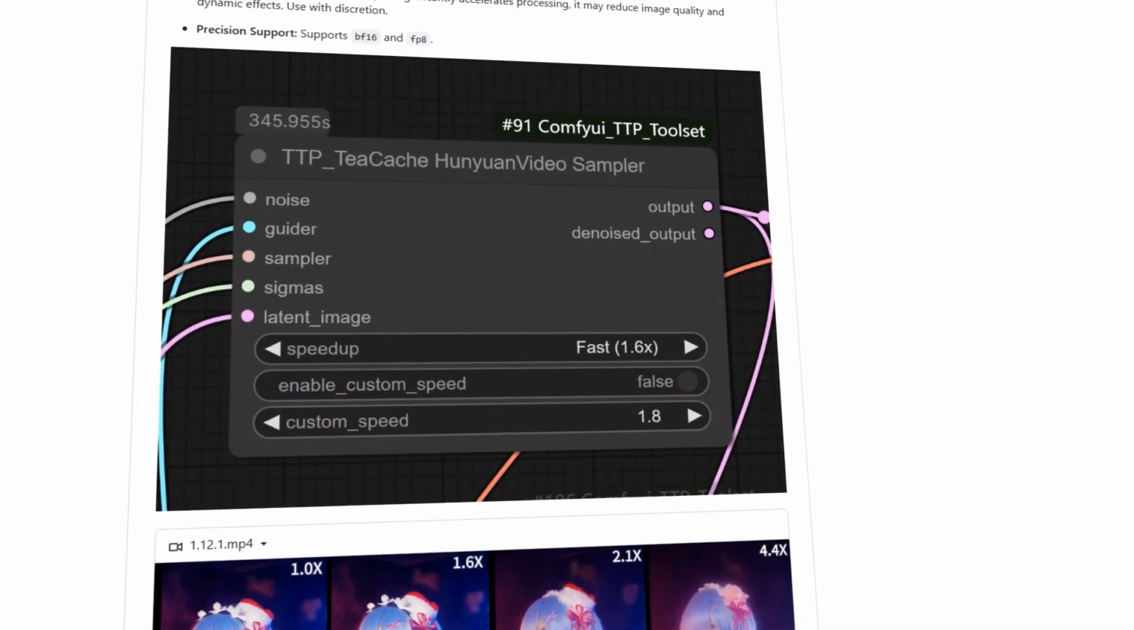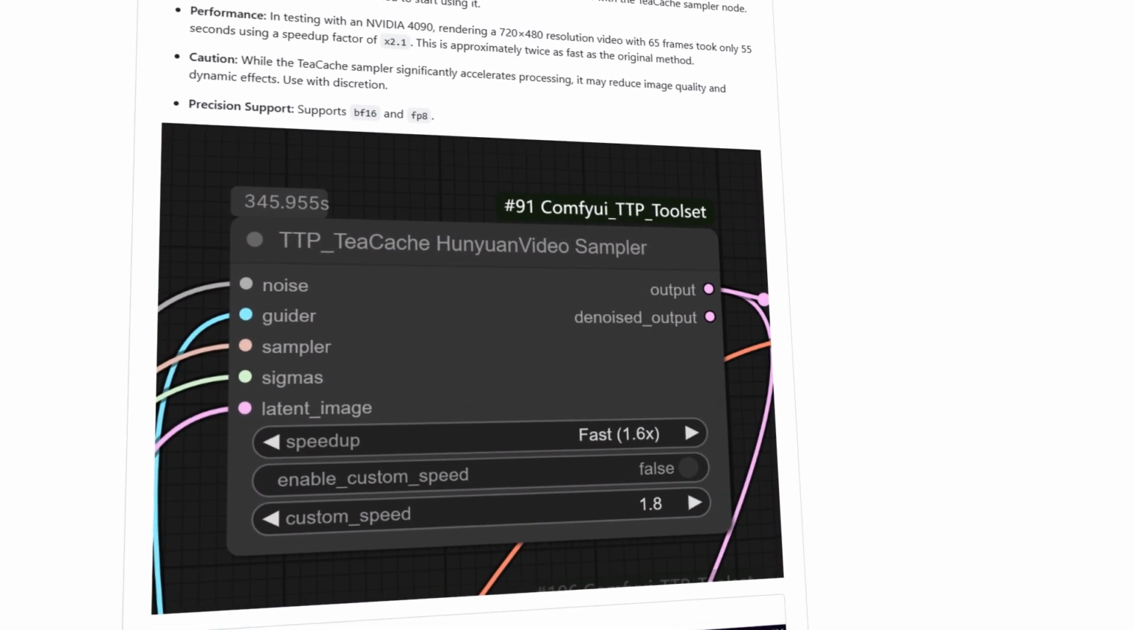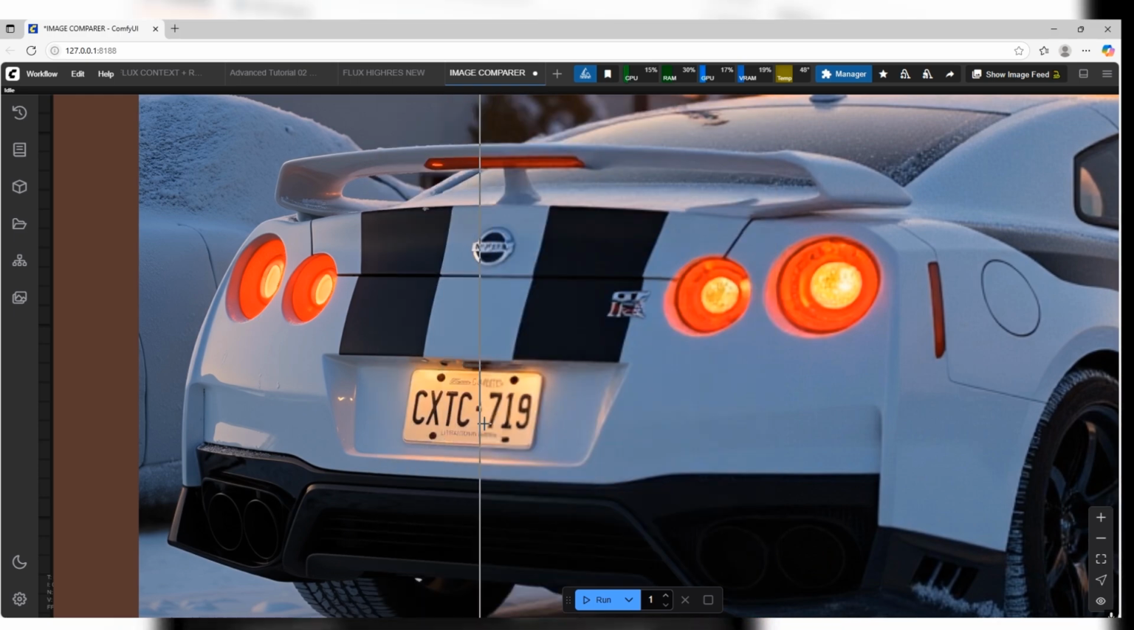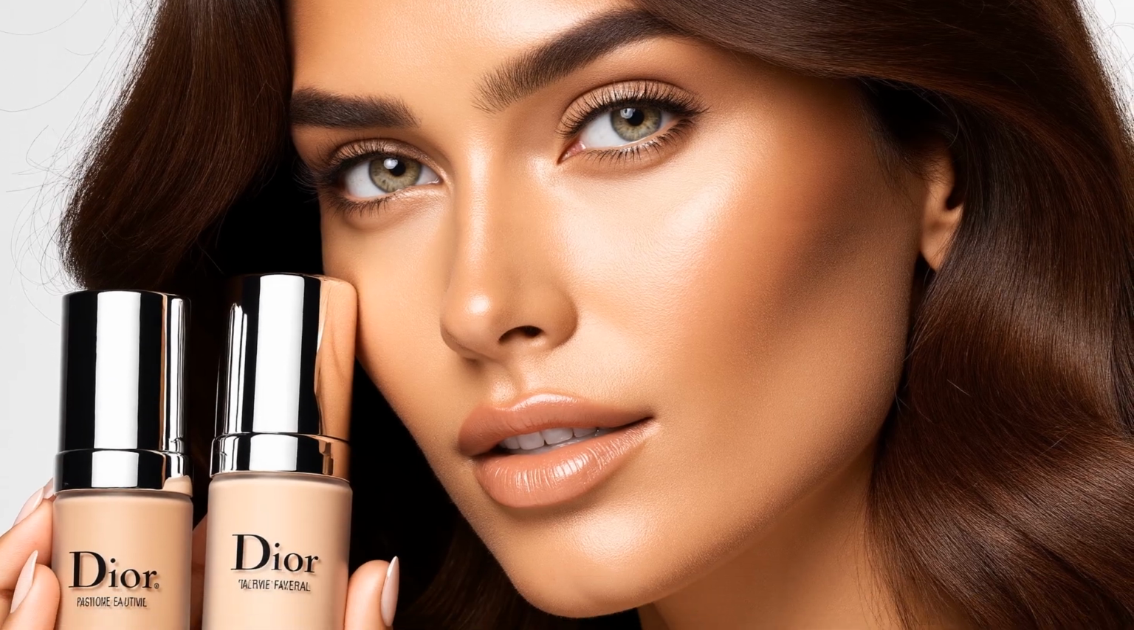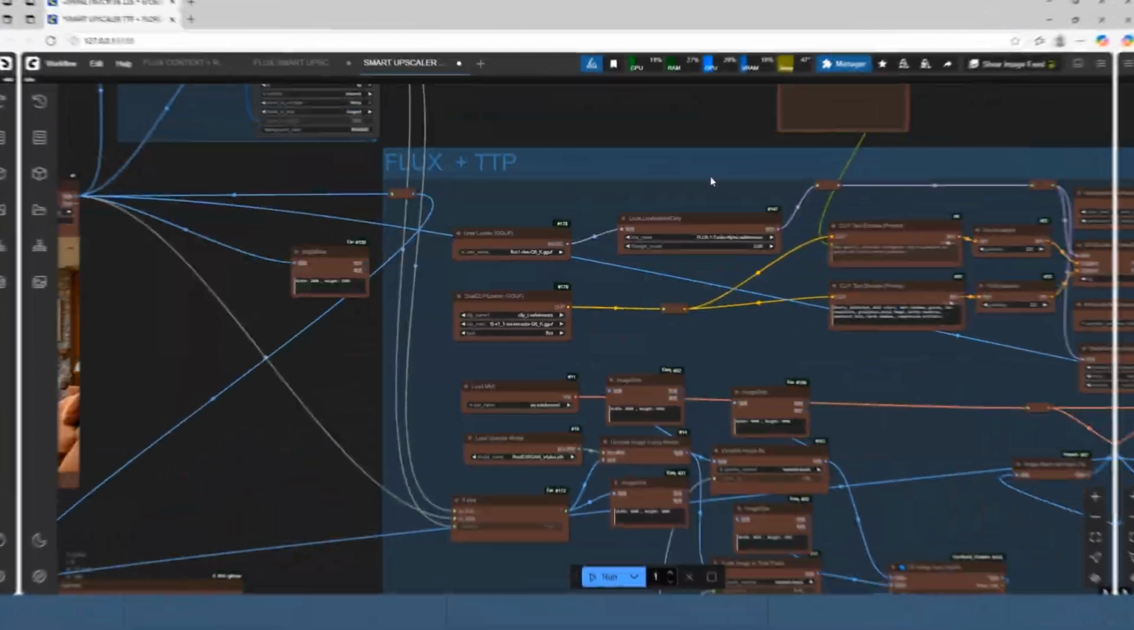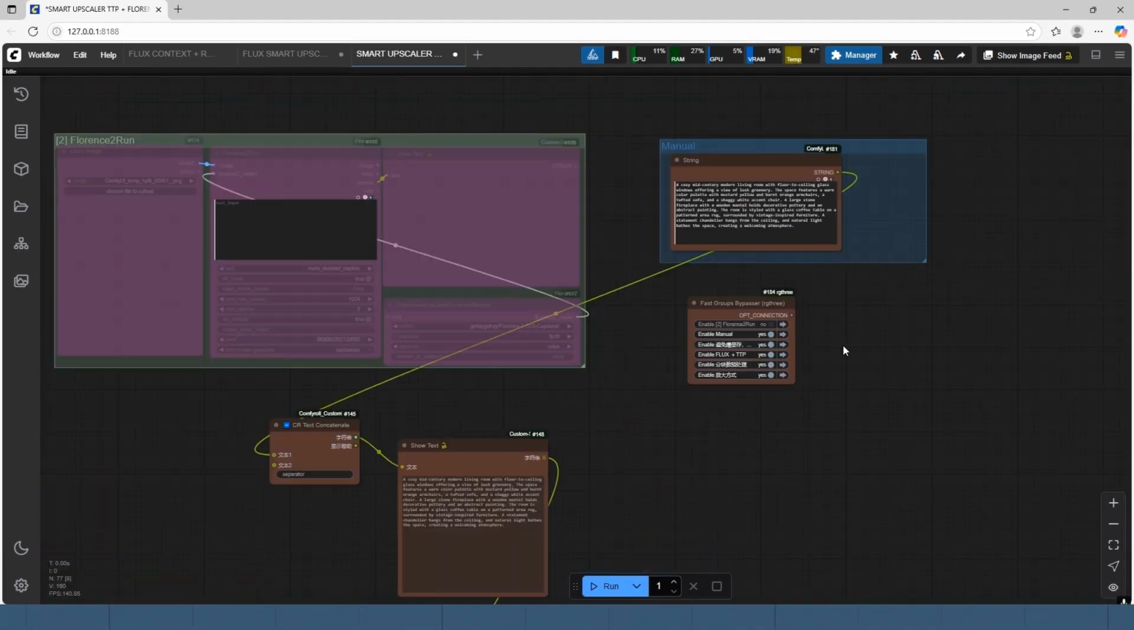Welcome to another tutorial video. Today's topic is upscaling. I mean smart upscaling and how to do face-detailed images for commercial usage. Let's get into the workflow. I will explain it part by part.